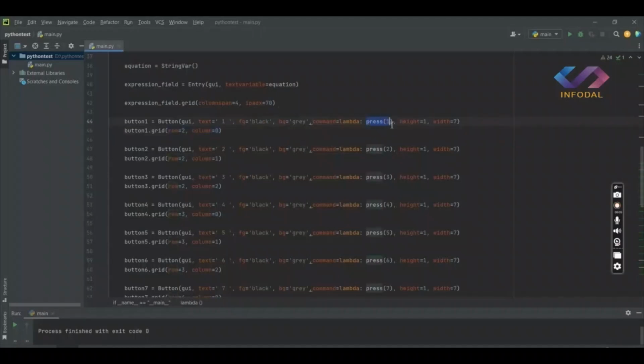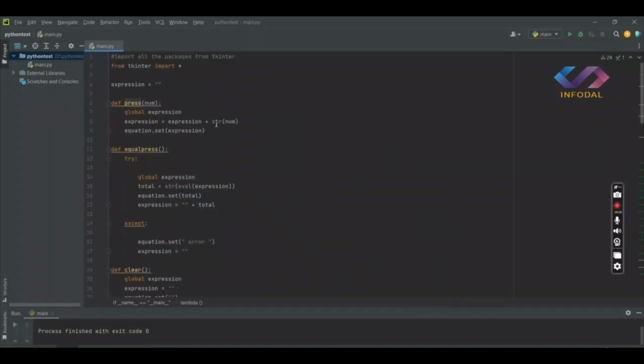Going to the press function, we'll see that we have defined the press function and passed the variable num. This num variable will take all the numbers and values which will be given to the expression. Here we'll explicitly take the expression variable as global, and then set expression as expression plus str of num. We will be placing integer values through the function, so we take them as strings, so we put the str function.